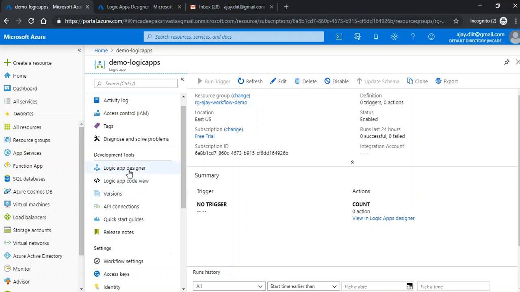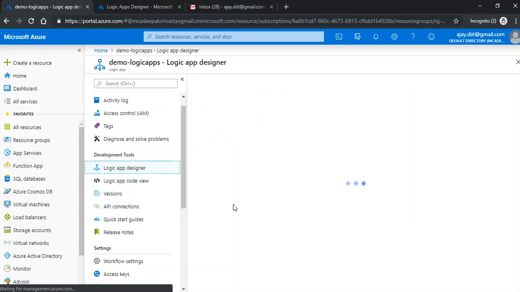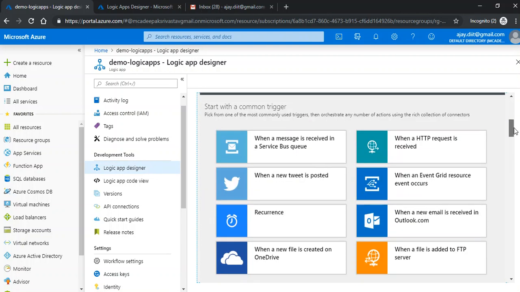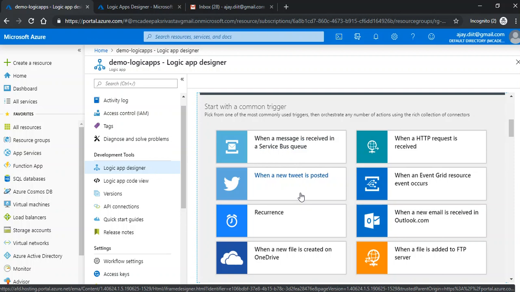For this, we are going to use Logic App Designer. It provides predefined templates, so let me show you that. You open it, and it provides you common triggers. We can use Service Bus, or tweet when a new tweet is posted on your account. With Outlook, we can send email. When a new email is received in your Outlook account, you can also send a reply automatically.